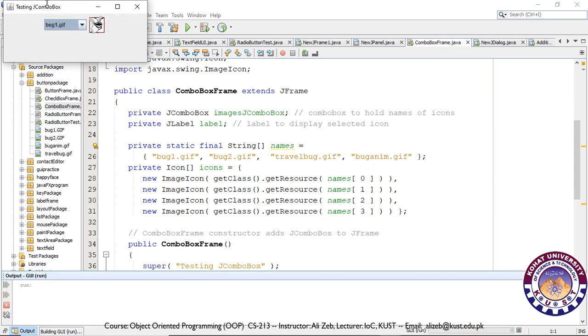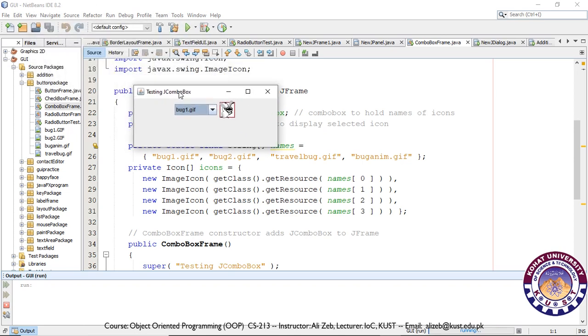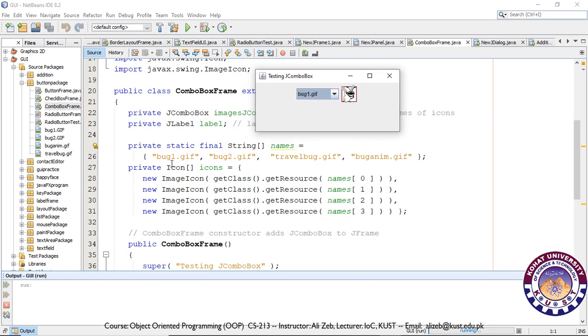what should happen is, for example, we have this combo box, and by default we have bug1 as the default image that is displayed, and we can read these images from our folder or our hard disk. You need to provide the complete path, and ideally you can save the images within the same folder where you have the Java file of this program. Then you can simply add the names of those images, and those images will be read into this array.